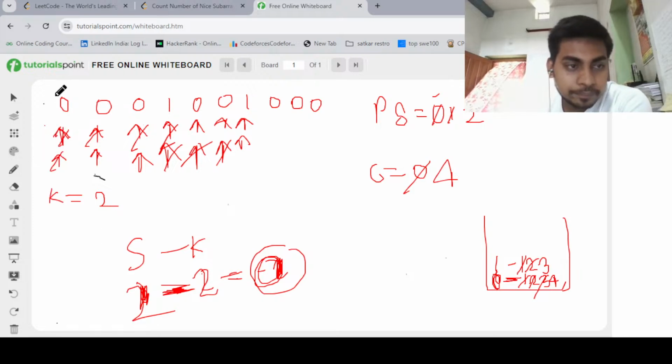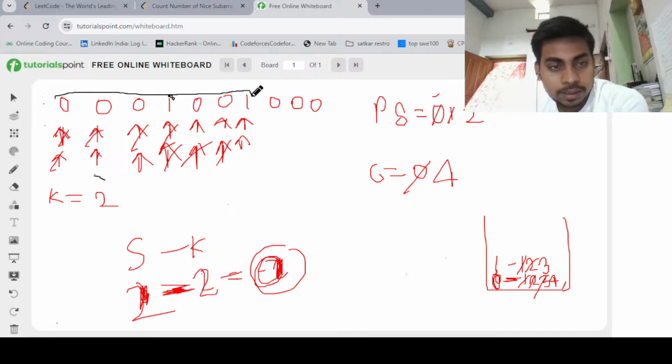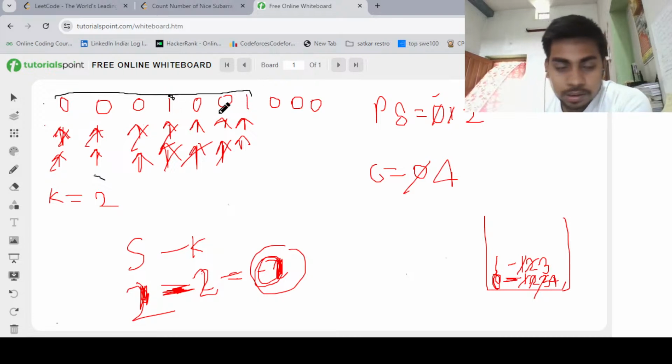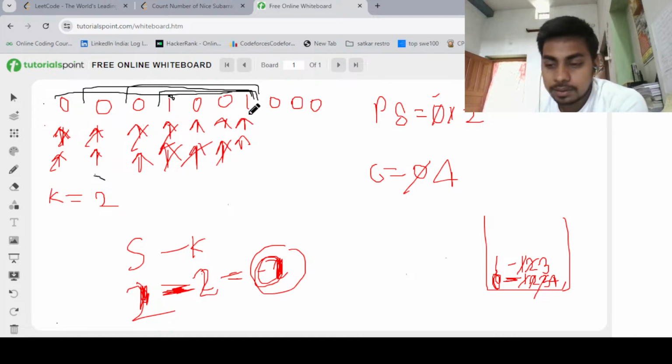So you can see one of the subarrays is this. The sum of the elements is basically 2, and we need basically 2. There are two odd numbers here. This is one of the nice subarrays. You can count this as second, this as third, and this as fourth. So we got four subarrays with sum k equal to 2.